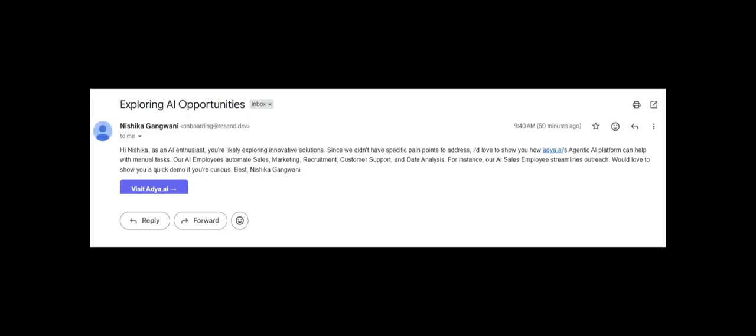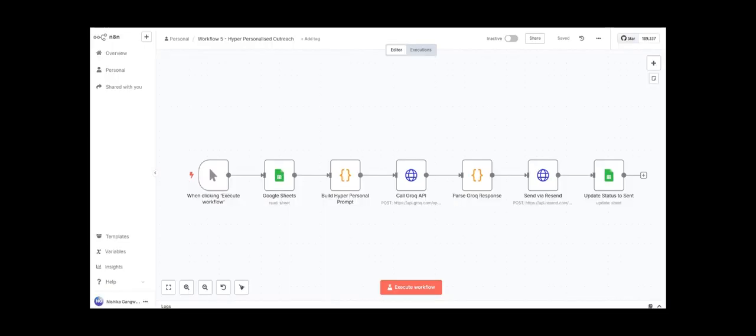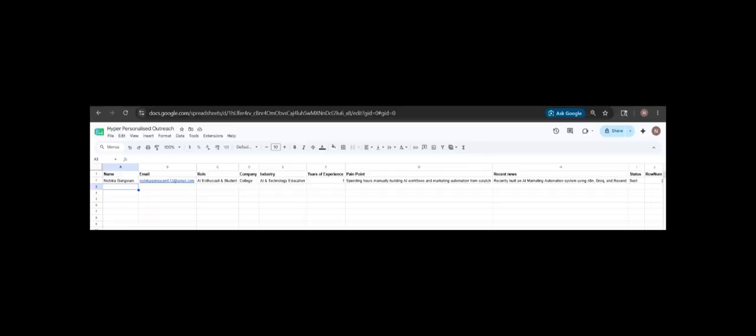The AI writes a unique subject line and a unique email body for every single contact, not a template with a name swapped in. A genuinely different email, different opening line, different pain point reference, different value proposition, all written specifically for that person. The parse node extracts the subject and body, attaches the tracking tag, and passes it to Resend, which delivers it. The sheet updates to sent automatically, and when they open or click, Workflow 4 takes over and updates the status in real time.